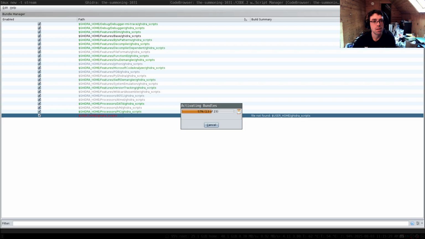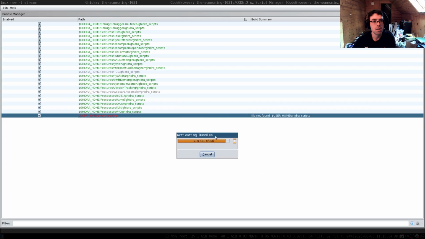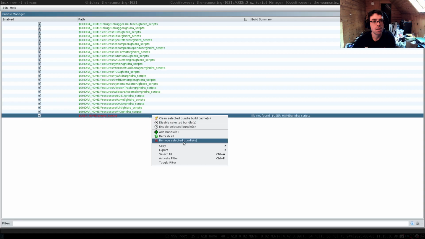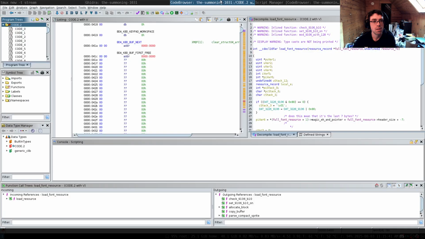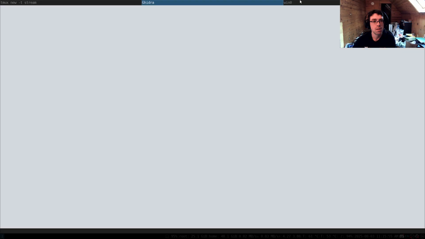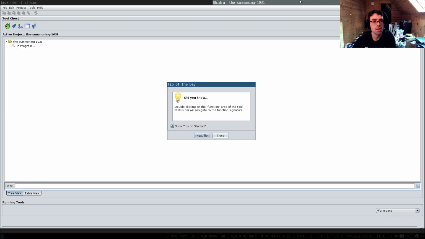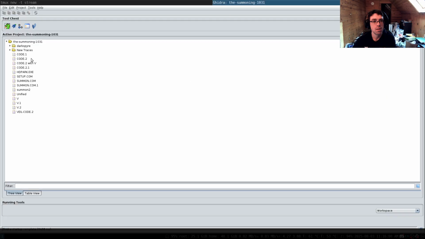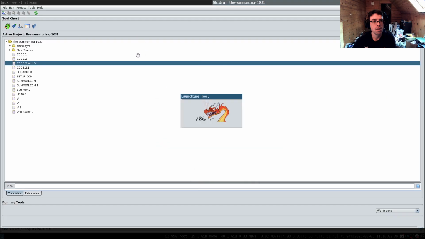Whew. It's taking forever. File not found. What? Did I typo it? Alright, well, you know what? Never hurts to restart Ghidra. Alright, let's pop it open. I did save it, but I wonder if it didn't. Anyway, code 2 with V.